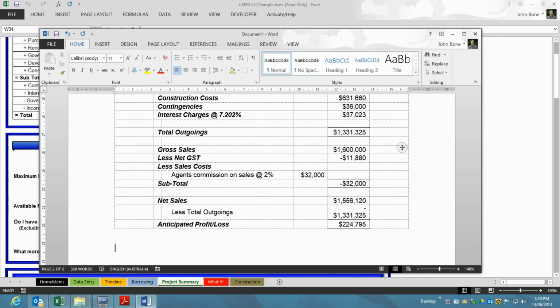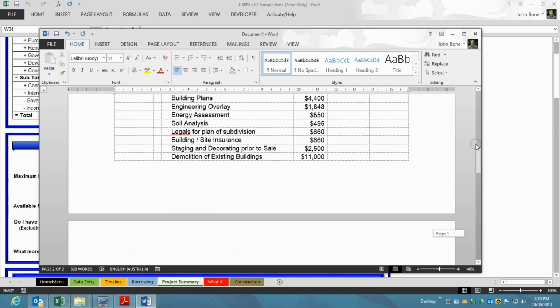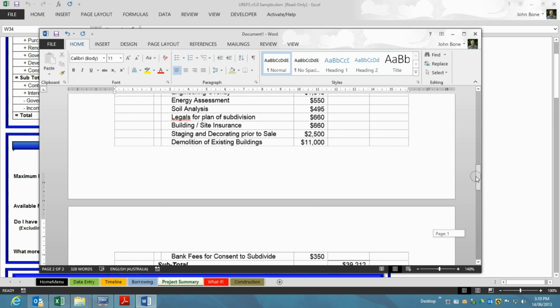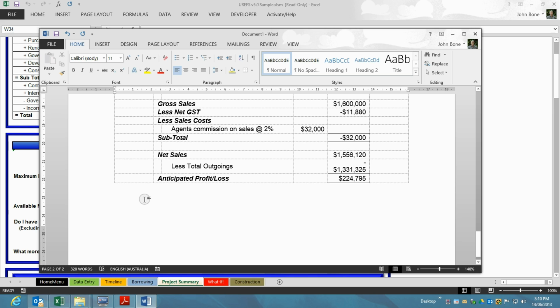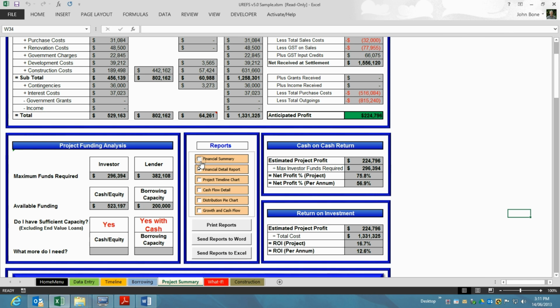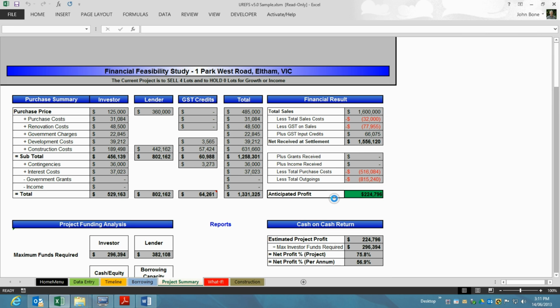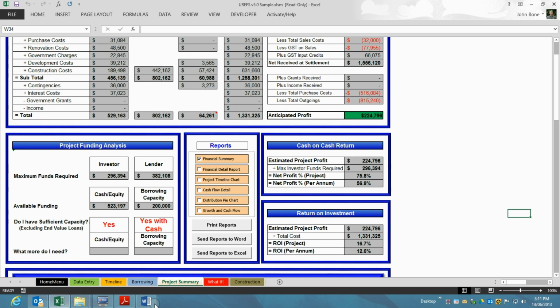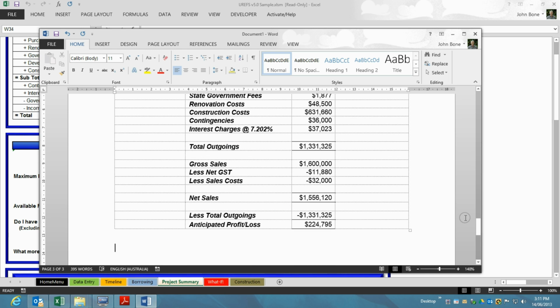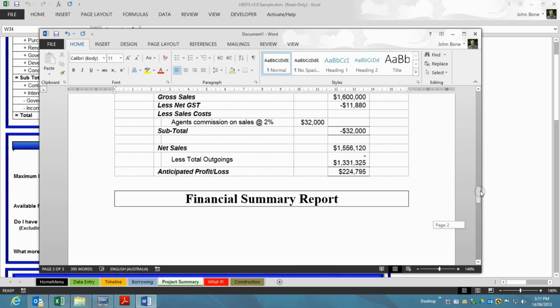If we want to output a report to a particular location in an existing document, all we need to do is place the cursor at the point where we want the next report to go, and go back to the summary sheet and select the next report that we want to output. On this occasion, when we select Send Reports to Word, you get a message saying that a Word document is already open, and the selection will be pasted or inserted at the cursor. Then when we press OK and return to the document, that's precisely what will have happened. We now have our document with the two reports.